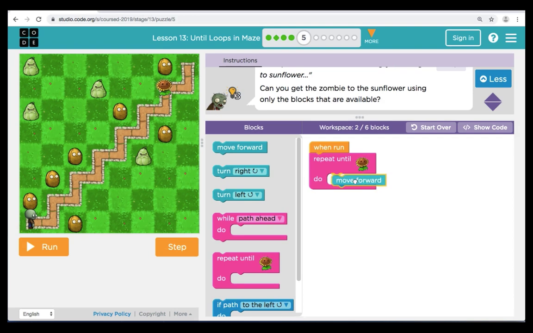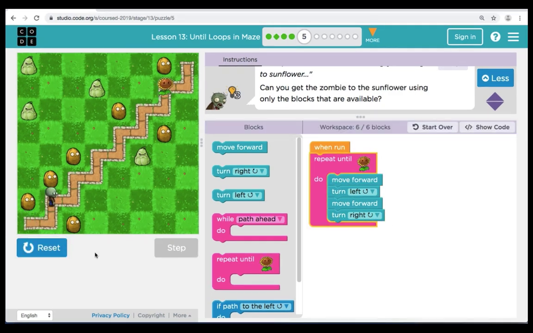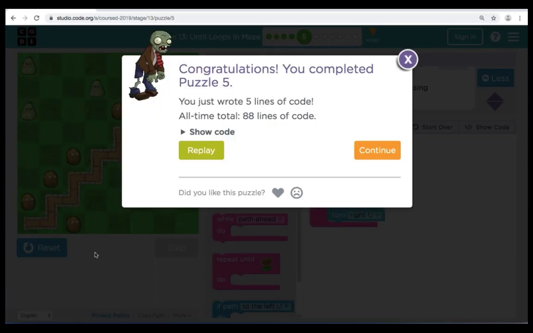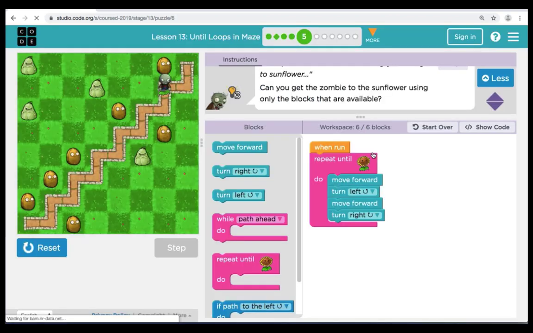We can see the first thing we're going to do is bring over a move forward and a turn left. From there, our zombie will move forward and turn right. We're going to have the zombie repeat these 4 commands until he gets to the sunflower. Let's double check our code and then click run. We can see that our zombie is repeating our code throughout the entire path until he gets to the flower. Good job. Let's click on continue and move on to puzzle 6.